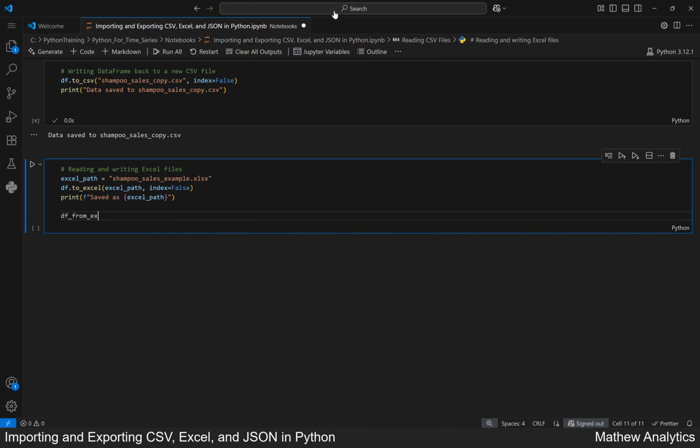Next, we read the Excel file back in to make sure it worked. This prints out the first row so we can check that everything is still there.